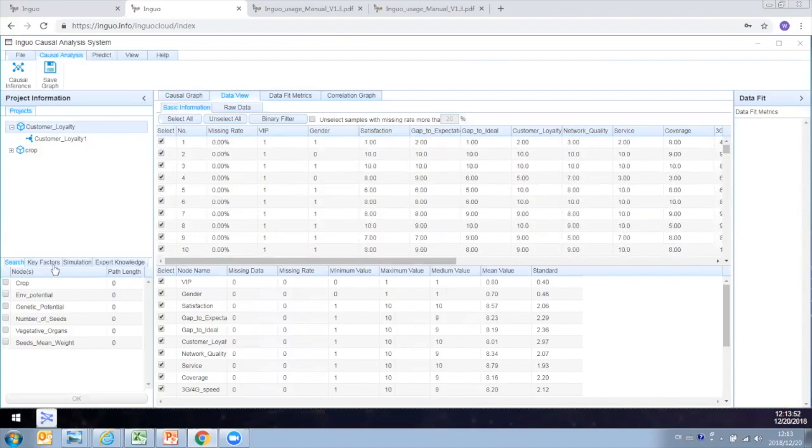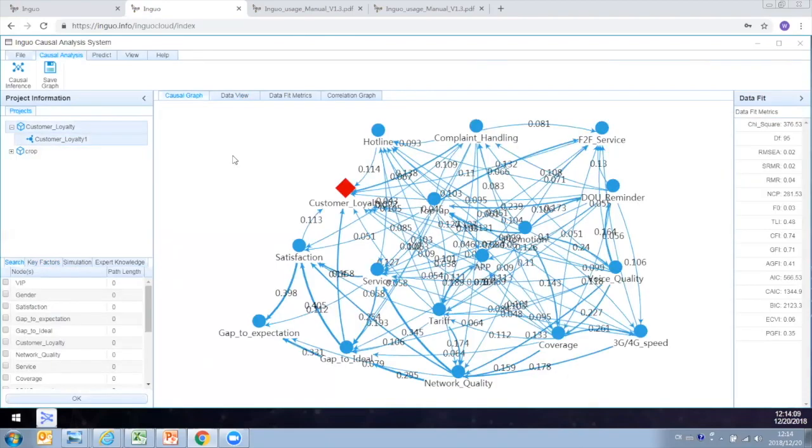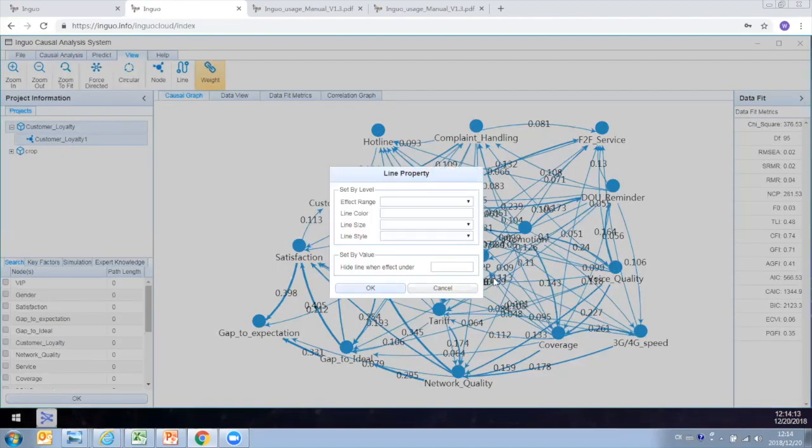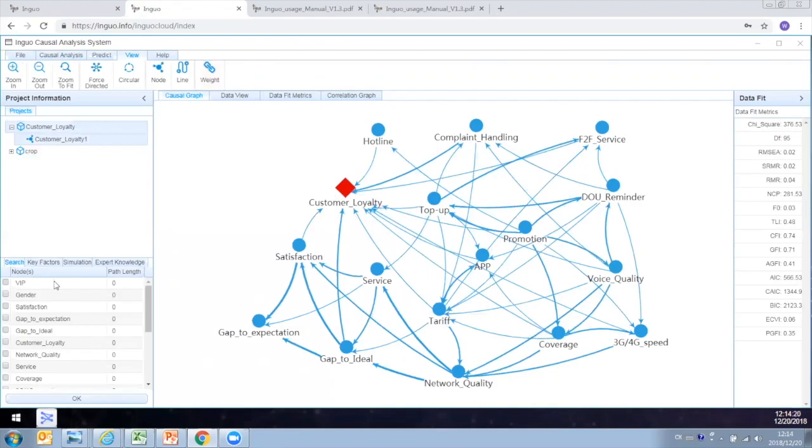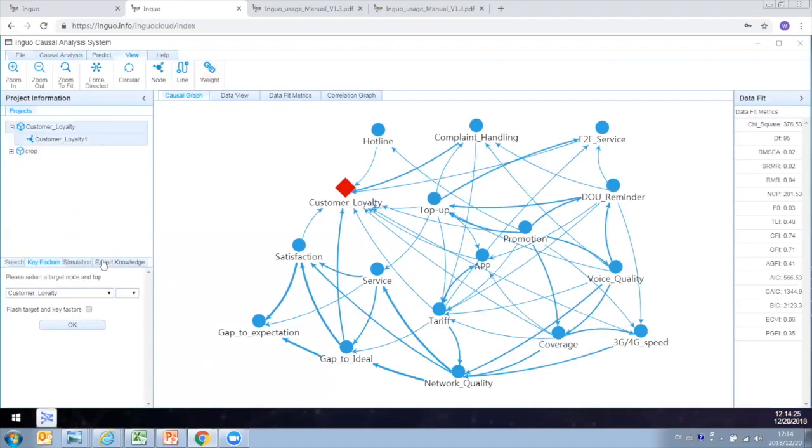The first is the key factor ranking function. I'll choose one factor as the target factor for now, and select the number of key factor rankings, and then Inguo will show the 5 key factors indicated with red letters. This function shows you the actionable result of this graph.